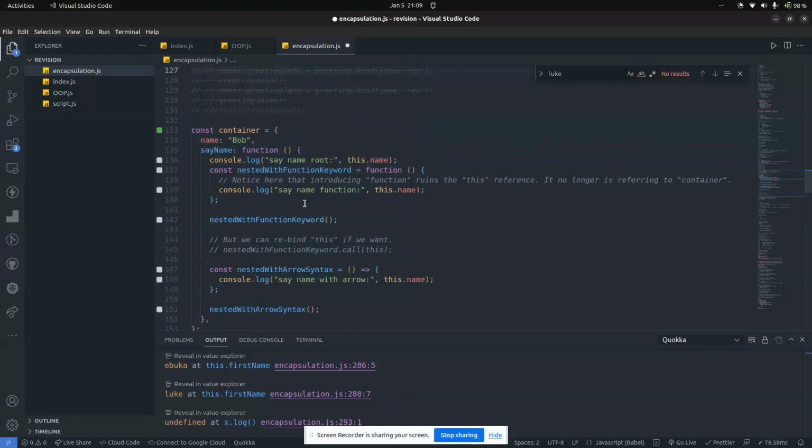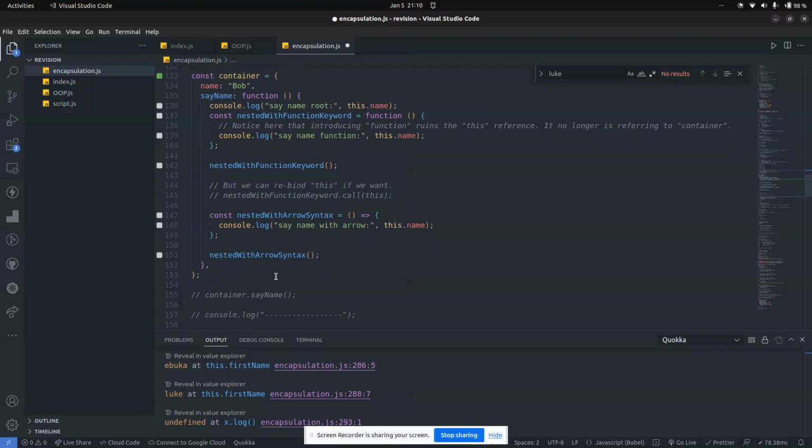So yes, this is a function, and the name is Bob, right? And then the function inside this Bob. This function, I see them, console log say name root. This is the name, right? So I'm going to call this container dot name.